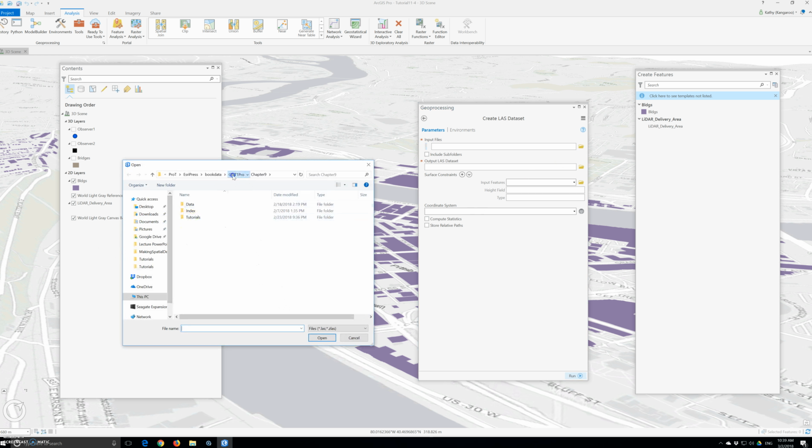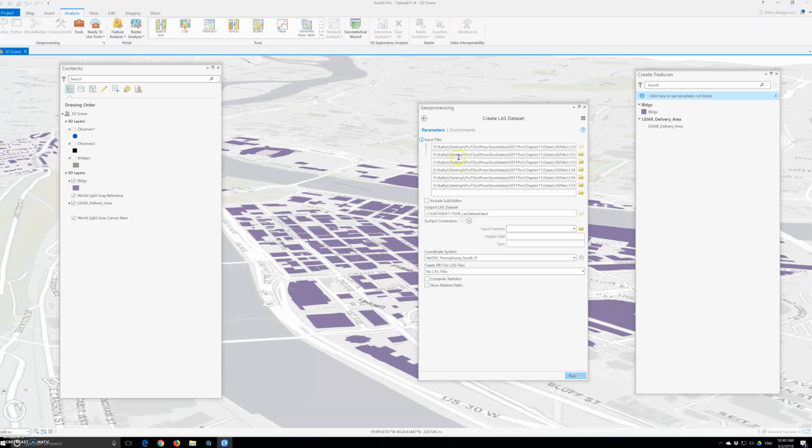It's not in chapter 9, so it will be chapter 11. And in our tutorial, then it will be data. So our data, LASD, so data, not in this folder, LAS. Okay, that's the 6 files. So let's see if it opens.